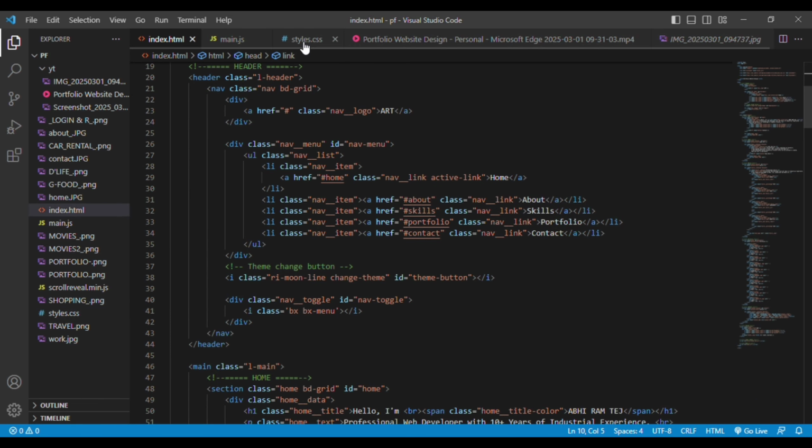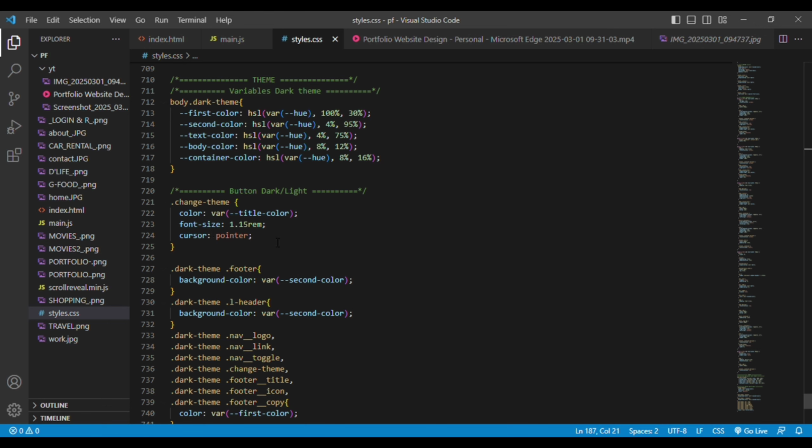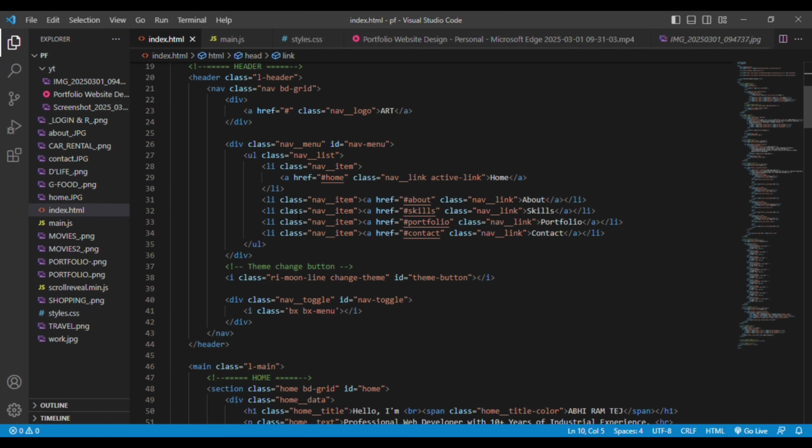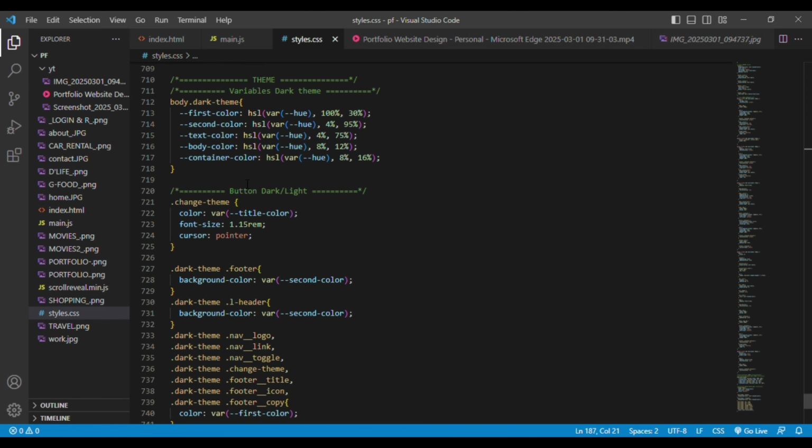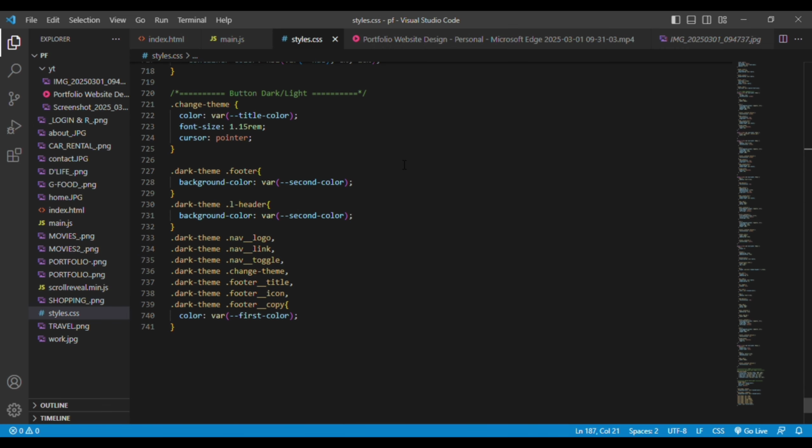For that we are giving color, font size 1.15em, and cursor pointer. Here you can see these values are the root values that will change when we click on this button, when we click on this RI moonline. That code is how the CSS values are changed. First color values will change, and second color, text color, body color, container colors will change. We are also changing some of the sections. For the footer element, we want the background color to change, so for that we have given this value. This is how you mention the values. Dark theme is nothing but the name that we have given.